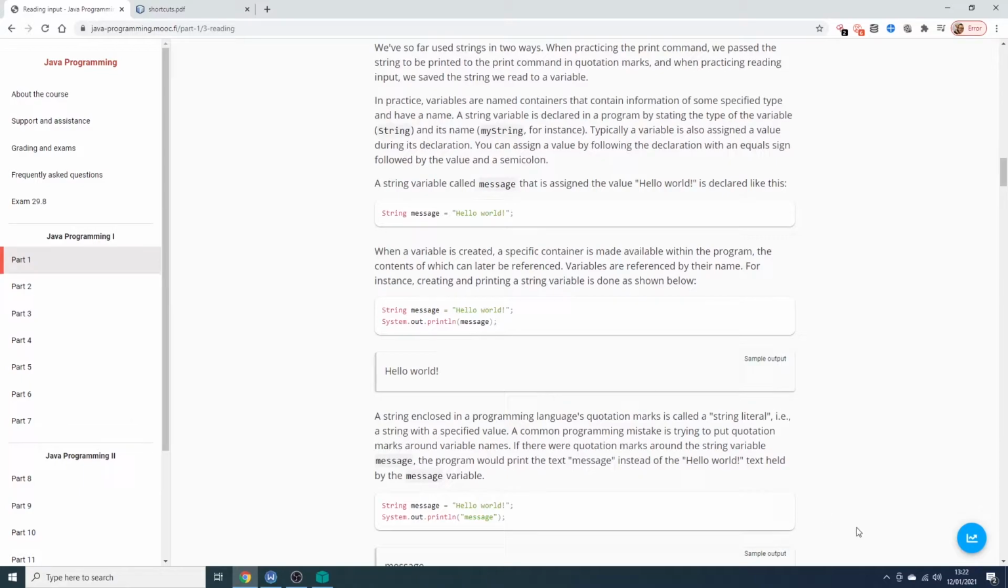When a variable is created, a specific container is made available within the program, the contents of which can later be referenced. Variables are referenced by their name. For instance, creating and printing a string variable is done as shown below. So they've expanded on the example above and put in a System.out.print, and then inside there they've written the word message, so that will print whatever's stored in this variable here, which happens to be hello world.